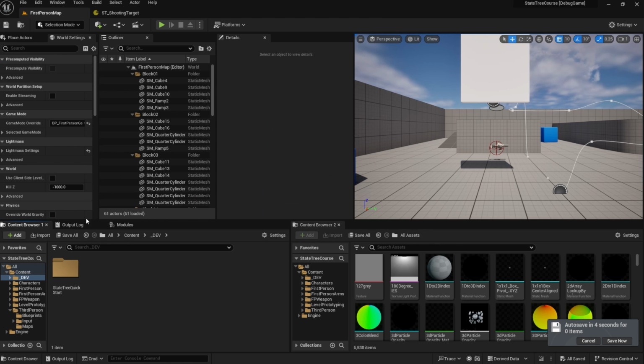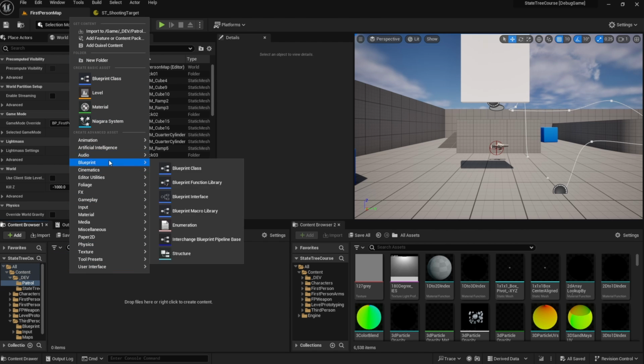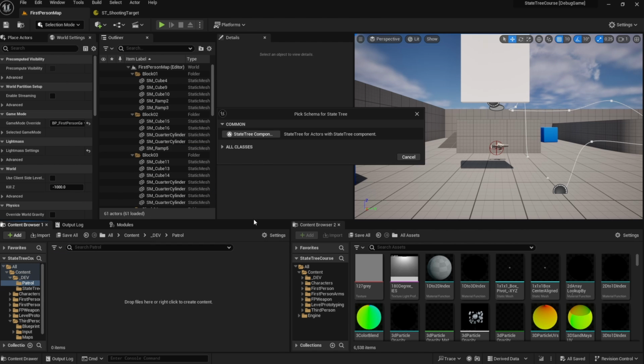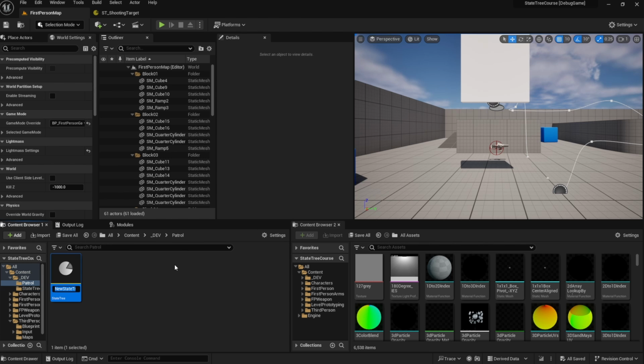The next thing we need to do is come into our folder structure, and let's make a folder for our patrol state tree. And in our patrol state tree, we're going to need a new state tree. You can see that none of our schemas pop up, but I'm just going to use the state tree component schema for now, because we're going to recompile the editor in a second. So I'm going to just call this StateTree_Patrol.